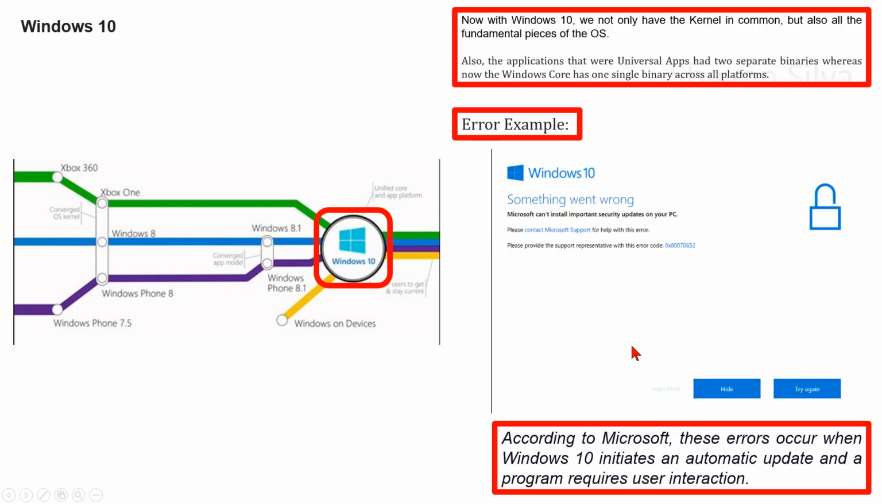As an example, we can consider this error code 0x80070652. According to Microsoft, this type of error occurs when Windows 10 initiates an automatic update and a program requires user interaction.